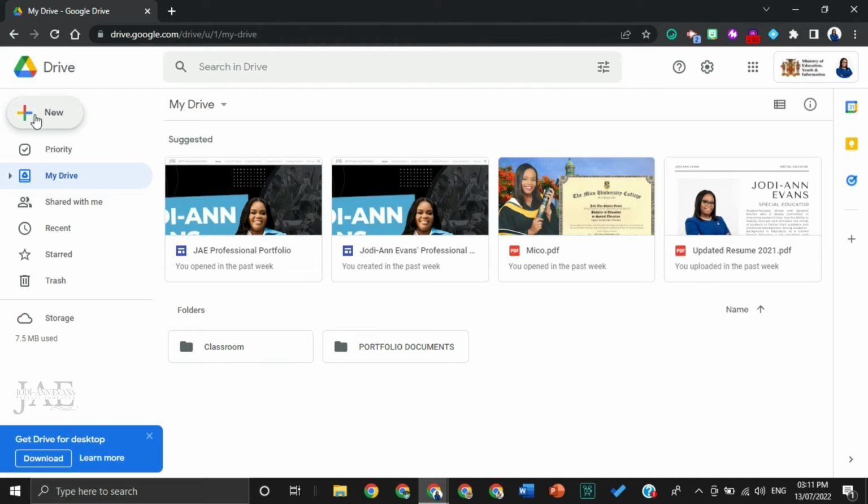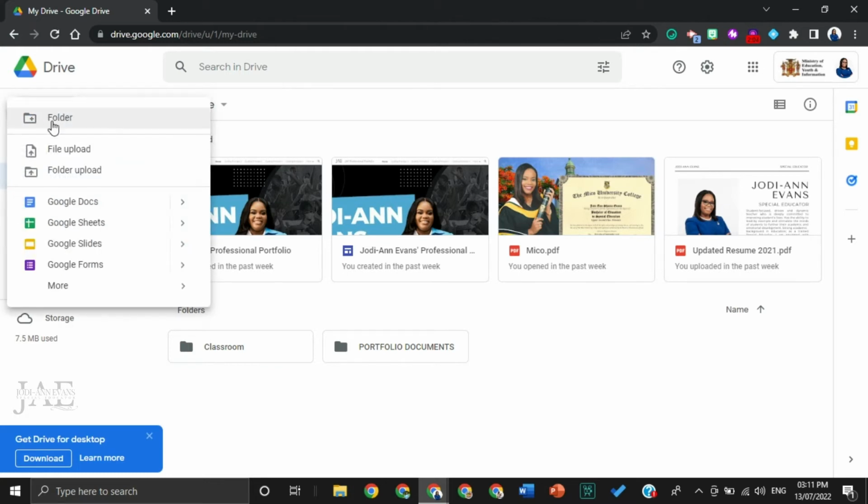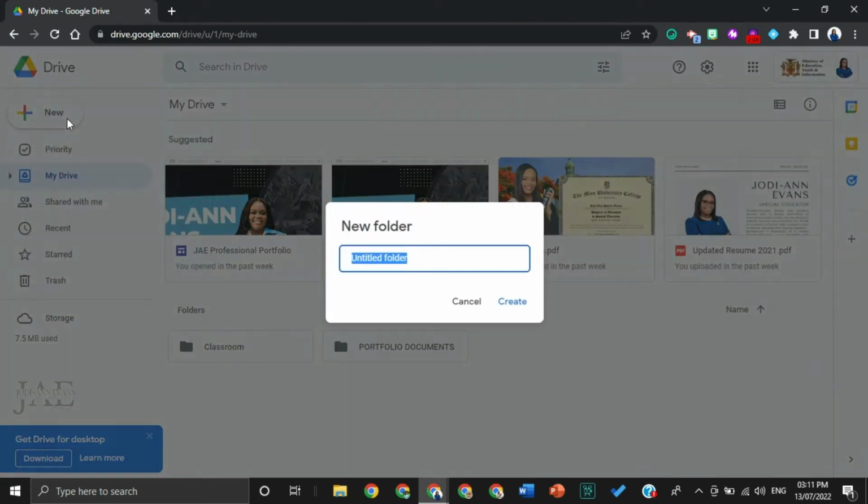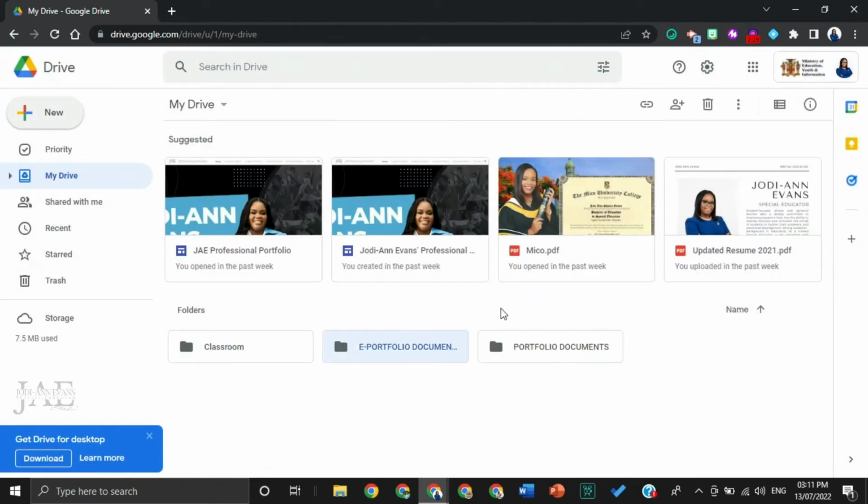So we're going to click on new, and at the top you see folder. So I'm going to go ahead and click folder, and I'm going to now name my folder. So the name of my folder will be, let's put it in all caps, e-portfolio documents. So that will be the name of my folder, and I'm going to go ahead and click create. Now that that's been created here, I'm going to open the ePortfolio document folder.